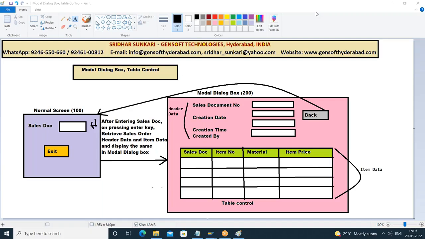That is the meaning of a modal dialog box. Once a modal dialog box is displayed, I cannot interact with other parts of the window. Compulsorily, we need to close the modal dialog box. Then only I can interact with the other parts of the window. So in the modal dialog box, I should take one back button. Whenever I click on the back button, control should go back to the normal screen. On my normal screen, I should take an input field for reading the sales document number.